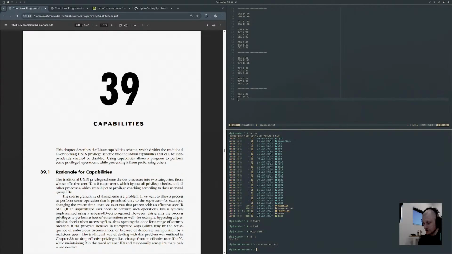If an unprivileged user needs to perform such operations, this is typically implemented using a set user ID root program. However, this grants the process privileges to perform a host of other actions as well, for example, bypassing all permission checks when accessing files, thus opening a door for a range of security breaches if the program behaves in unexpected ways, which may be the consequence of unforeseen circumstances or because of deliberate manipulation by a malicious user.